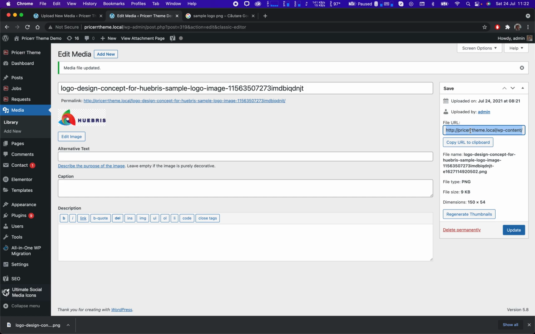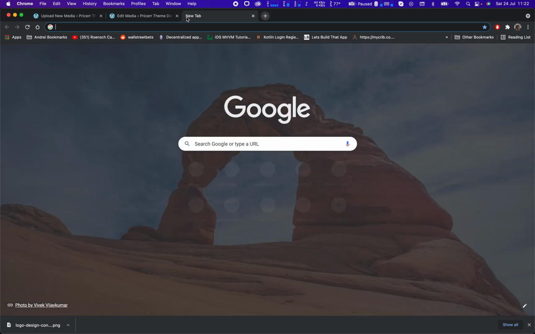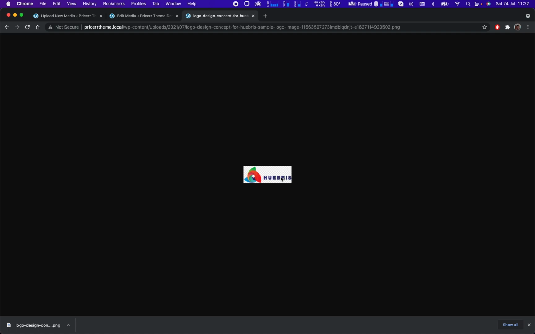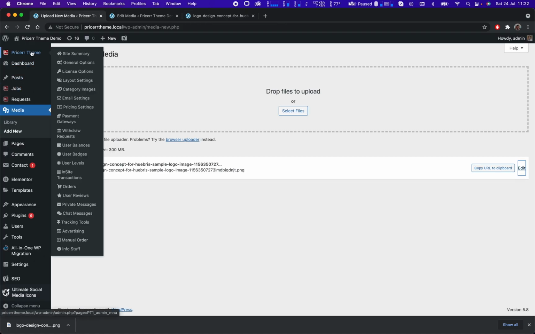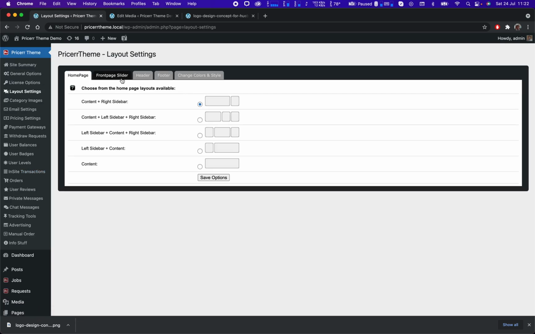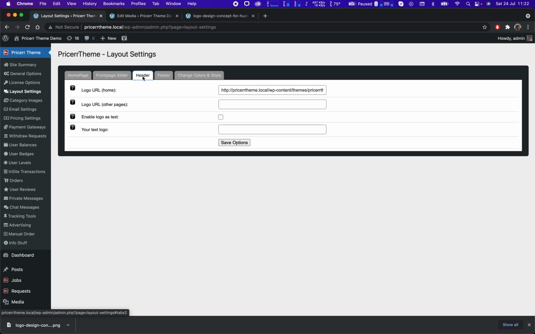Now I'm going to get the URL of the file. So this is my logo file right here, and I'm going to the layout settings here in the pricerr theme. I go to the header section and I paste my logo URL here.